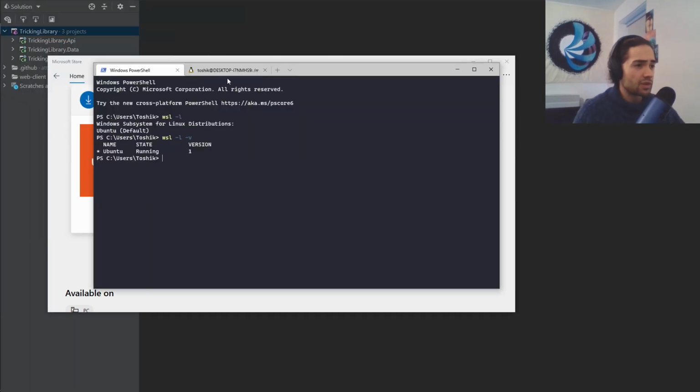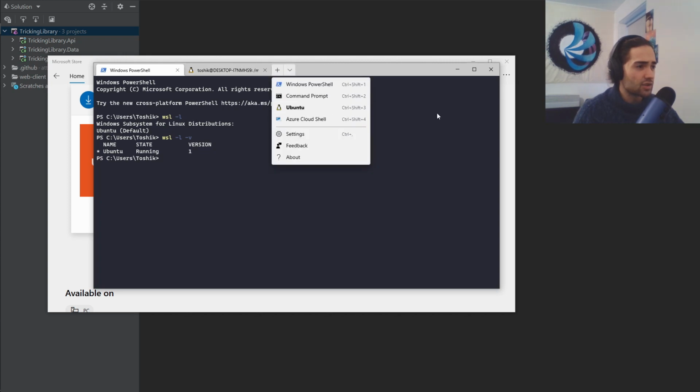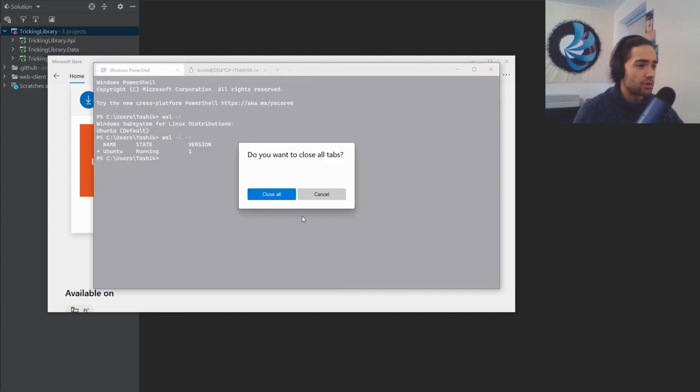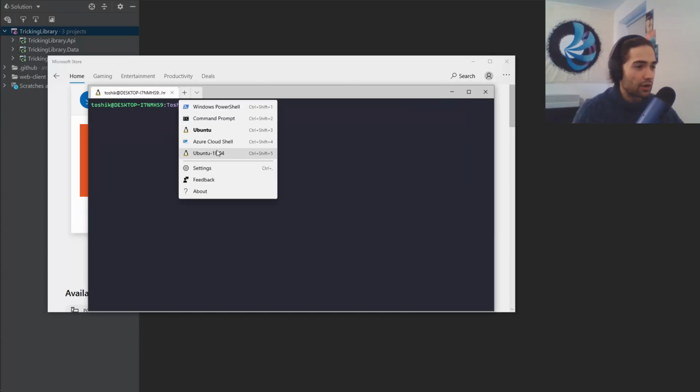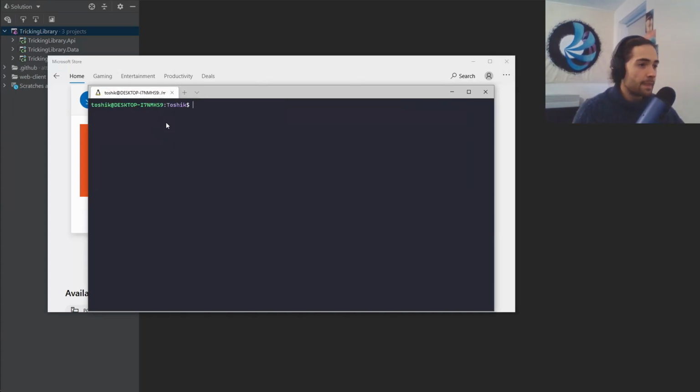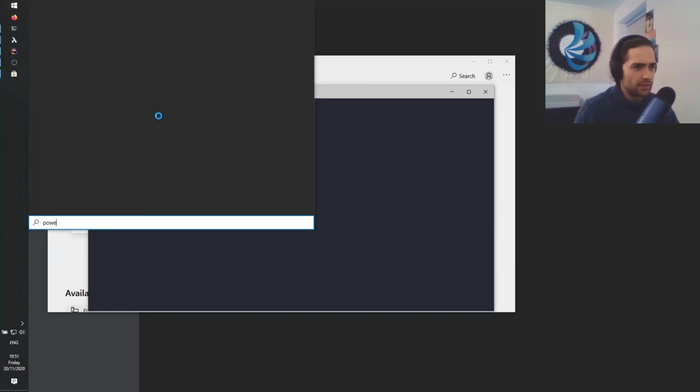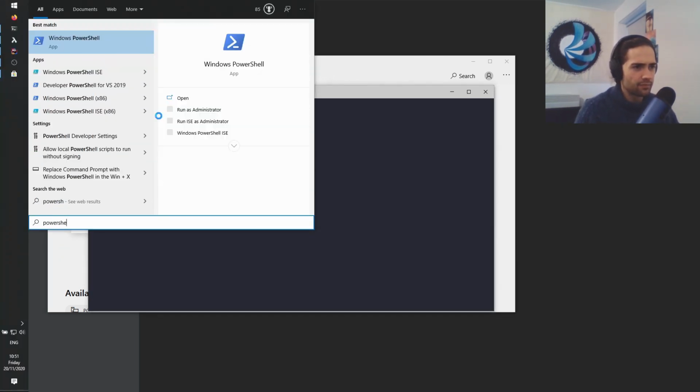Again, from the Windows Terminal, I don't think you will get it straight away. So what you can do is close it all, open it again, and then you are going to have the option here. Okay, so let's go ahead and open PowerShell. If you don't have this Windows Terminal, you can open PowerShell here.